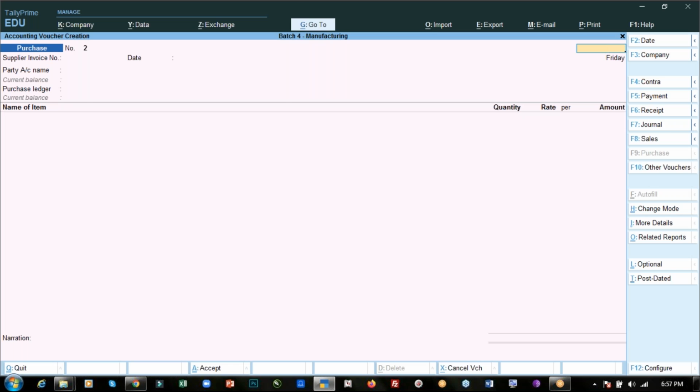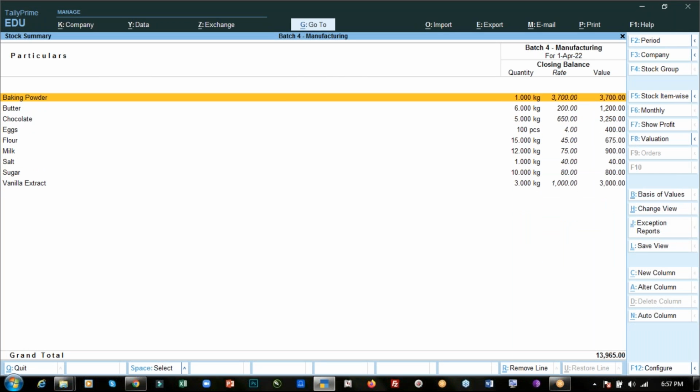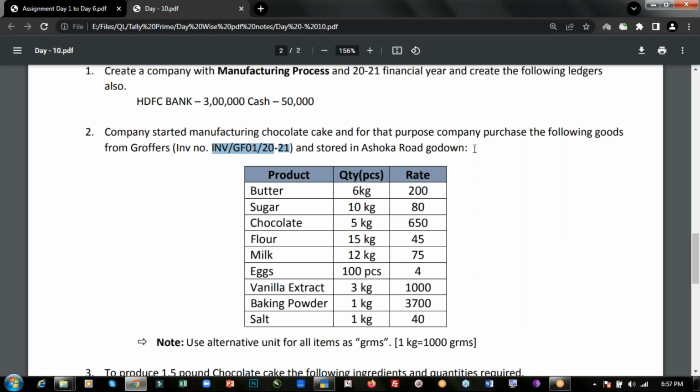Save the transaction now. You can check the stock summary. You can see the stock items here. So guys, till this point, is everything clear? All right, great. Now let's see the next.